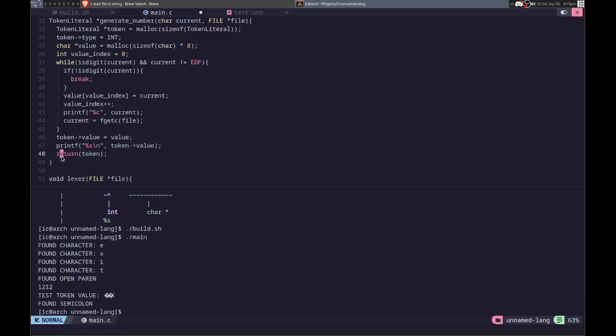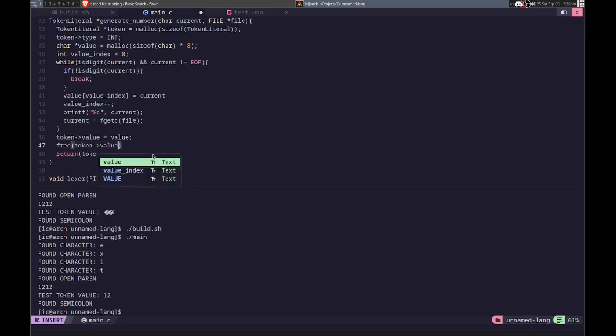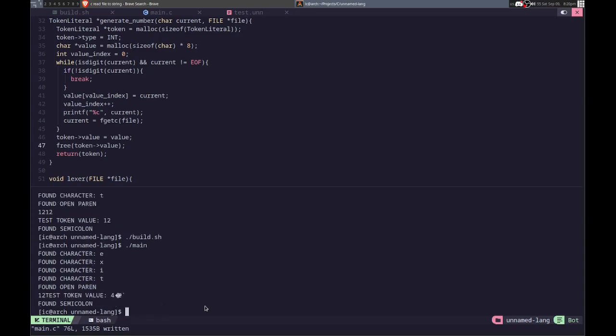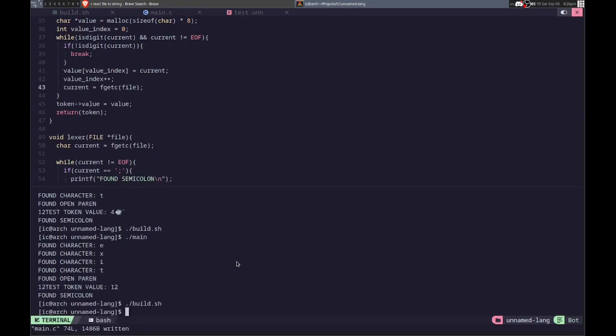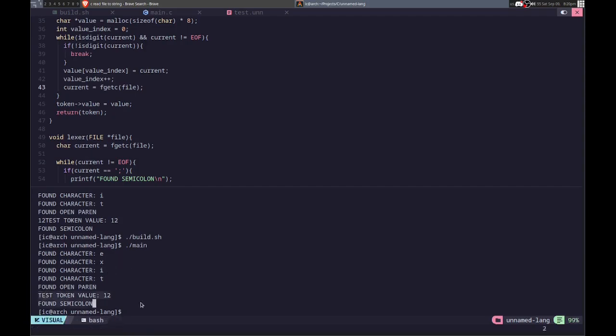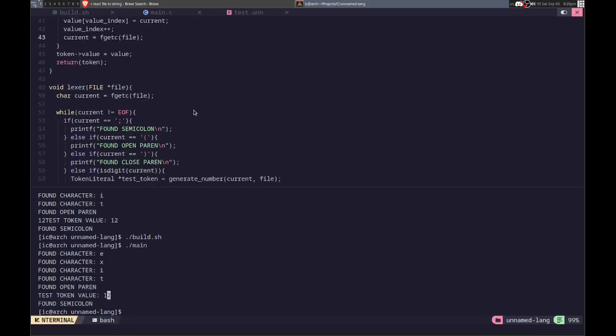Okay, so I think the problem comes when we free the value. Yes, okay. But we still want to free it. Can we do free token? Okay. So this might have a memory leak, but I'm just not going to worry about that for right now, because this is now working. Alright, so test token value is 12.